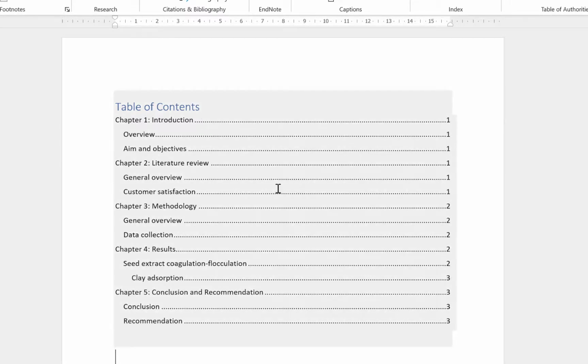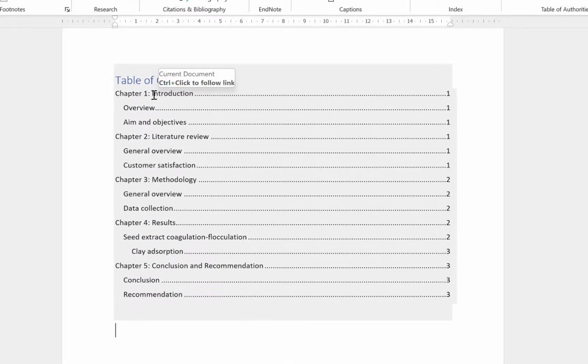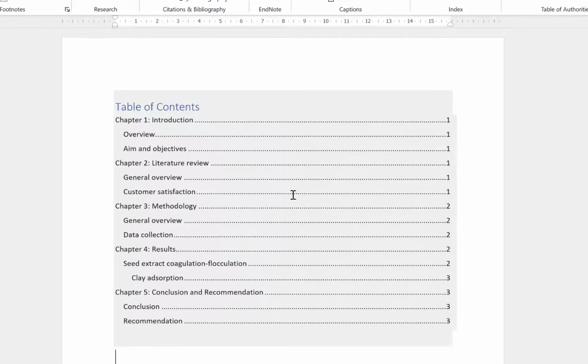You can see it inserted, with all the headings: Heading 1 and subheadings, Heading 2 and subheadings, Heading 1, Heading 2, and everything. You can see the way it is arranged, accordingly with the pagination as well. So this is how to bring in a table of contents.